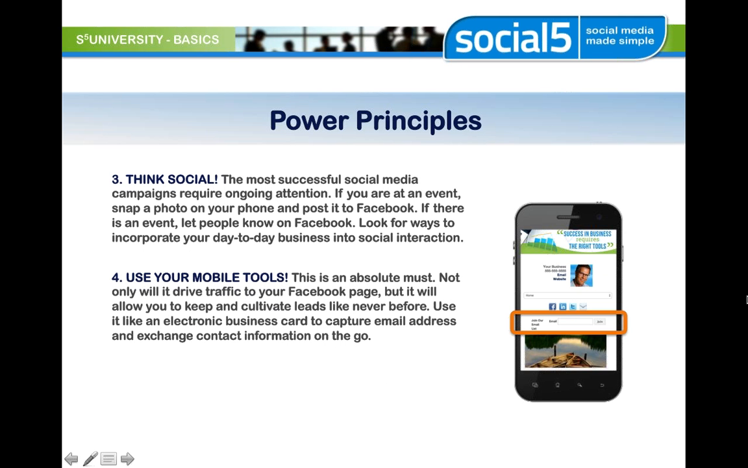The other thing we want you to be doing is using your mobile tools. This will really help drive traffic to your Facebook page, but it'll help you really create a lot of new leads. All of you have that mobile business card that we have given you on your mobile site. You can use that to capture email addresses and exchange contact information. You've heard a lot of us tell you time and time again, please get that installed on your smartphone. If you need directions, send over an email to support@social5.com and we'll shoot you back some step-by-step directions on how to get that installed on your phone.